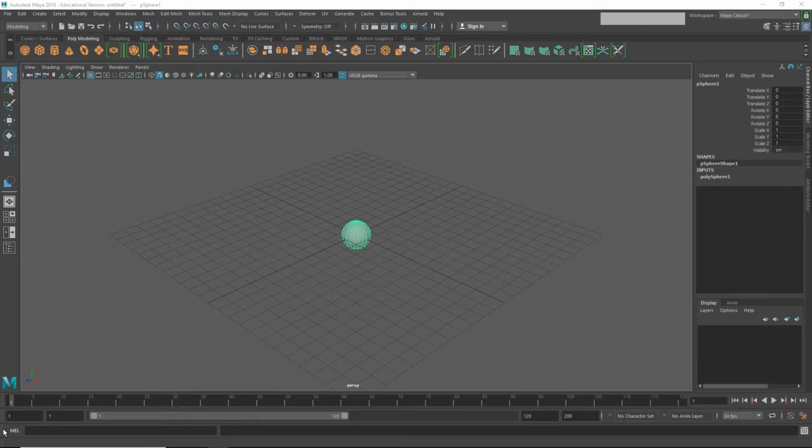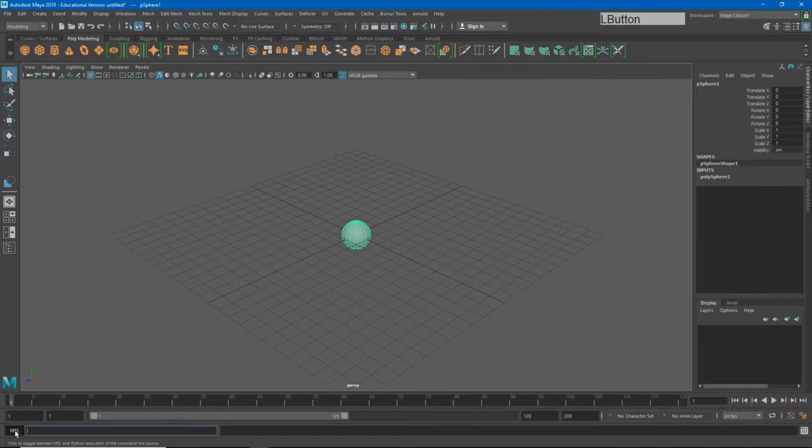Maya's command line is where we can type short pieces of script in order to execute certain functions. You'll notice that Maya has a couple of different scripting languages. Right now we are using Mel script, which is Maya's embedded language. If I click on the word Mel, you'll see we switch over to Python. You may be familiar with Python from other programming or scripting classes. Let's switch back to Mel for now.